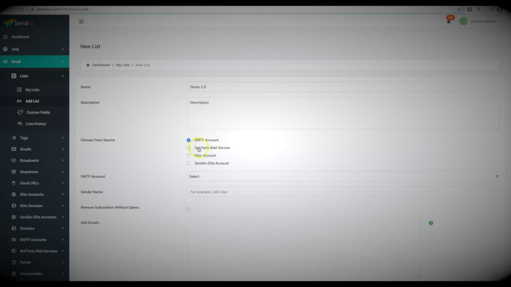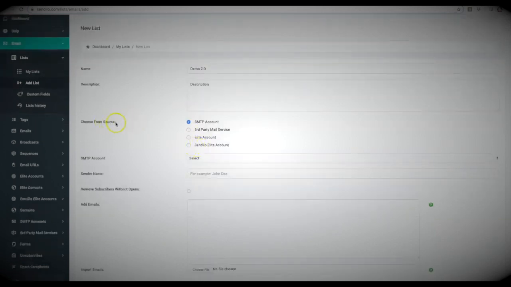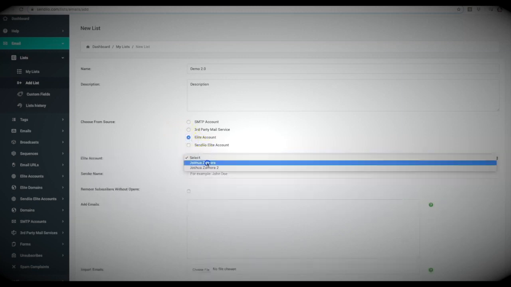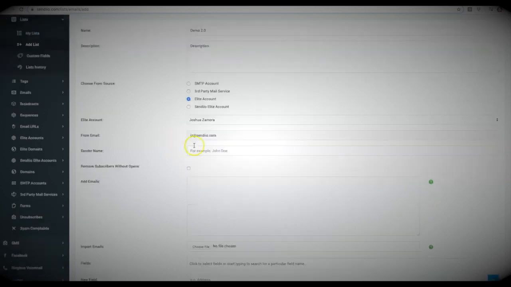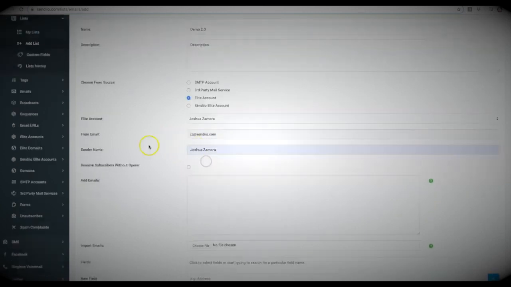And here again is where you choose what your source is going to be to send out your campaigns. Again, SMTP is connecting directly to your hosting provider. Third party is to connect to services like SES, Mailgun, MailJet, etc. And our elite account is the one where you can connect to our server. So I'm going to go ahead and connect to one of our servers, and then here I'm going to go ahead and put my name as a sender.